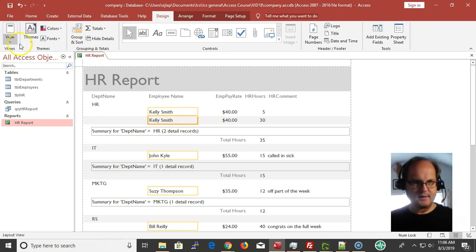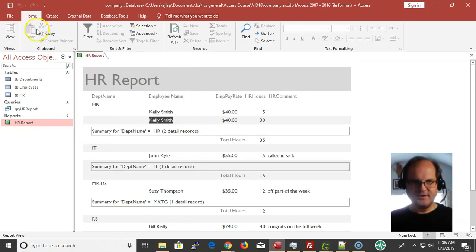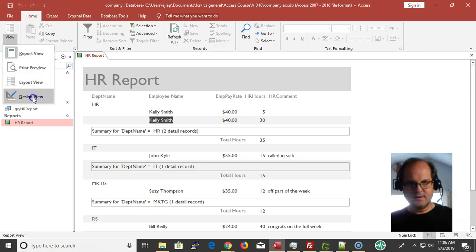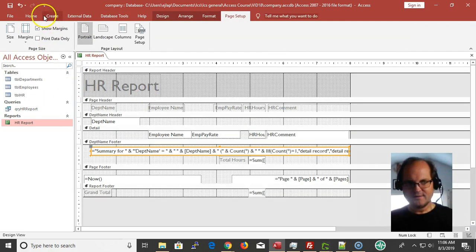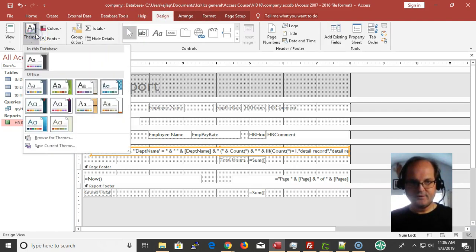Now we'll look at how to change the format, how to change the themes. So here we have a theme, okay, and we're in this mode right here. Let's say we want to change the theme of this. Well, instead of going to design view and trying to change the theme that way, we could do it like this. Okay, but just to show you how to do this. So format, actually design, and we have themes.